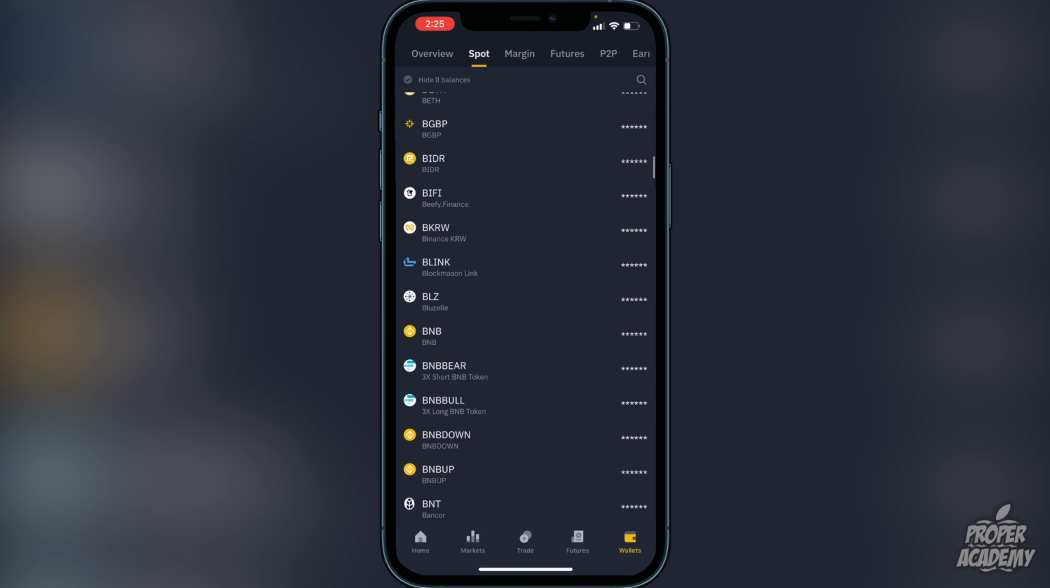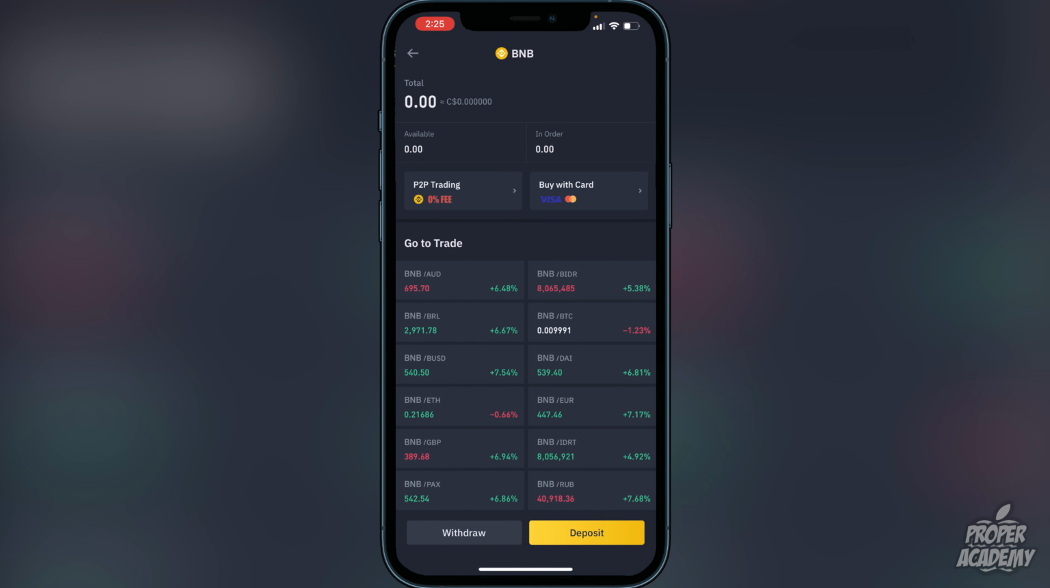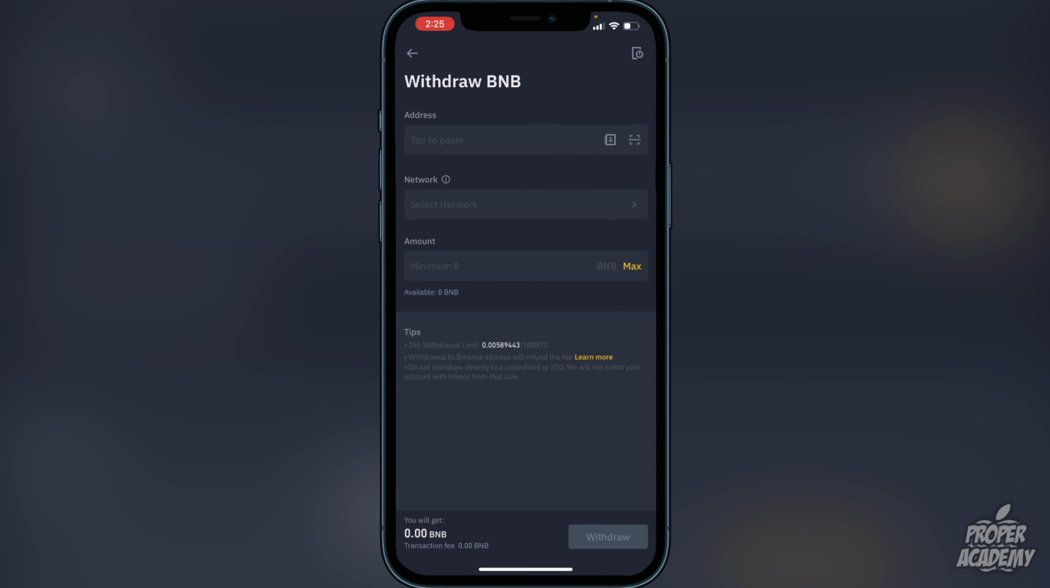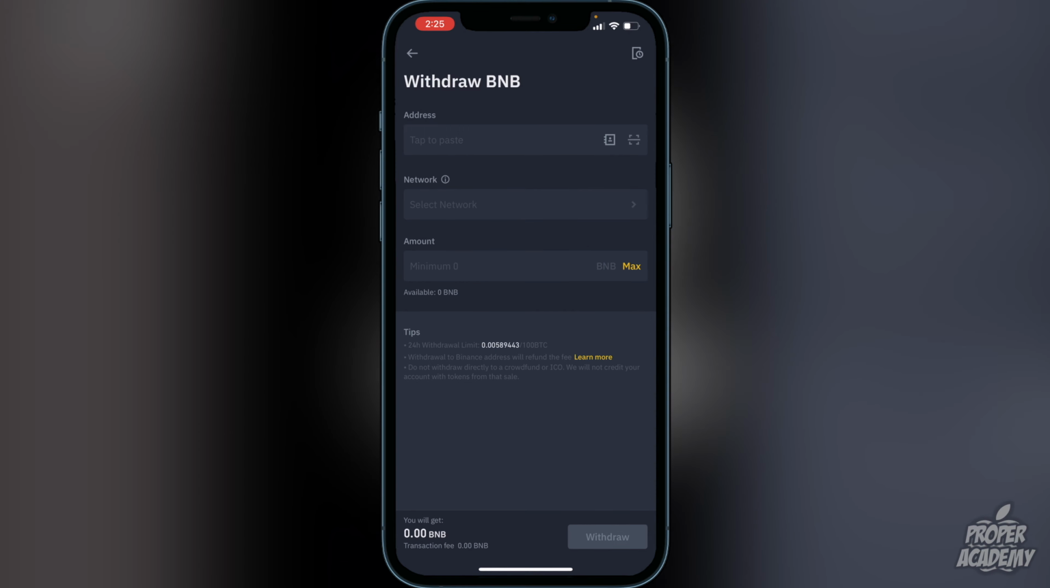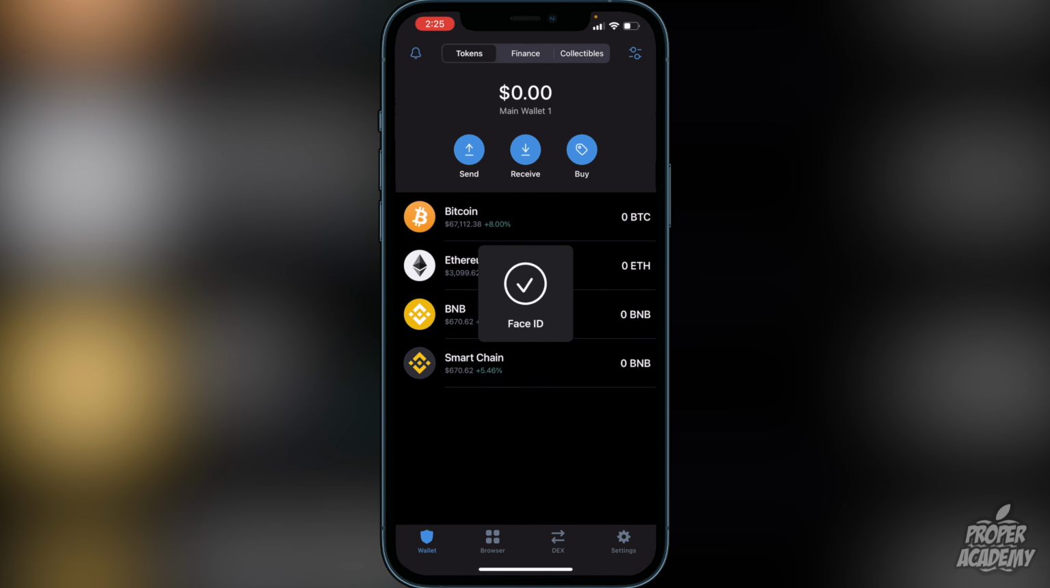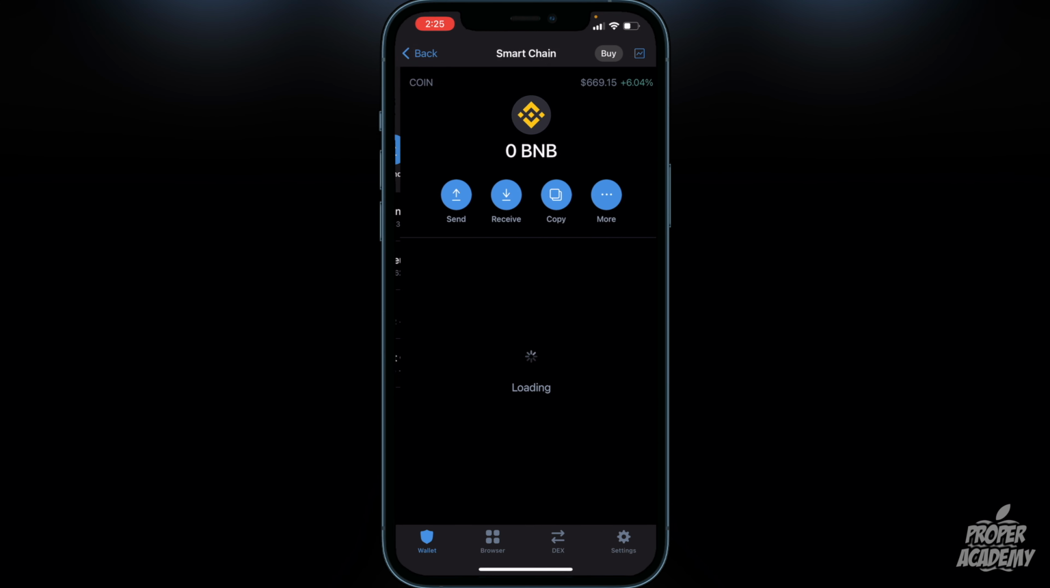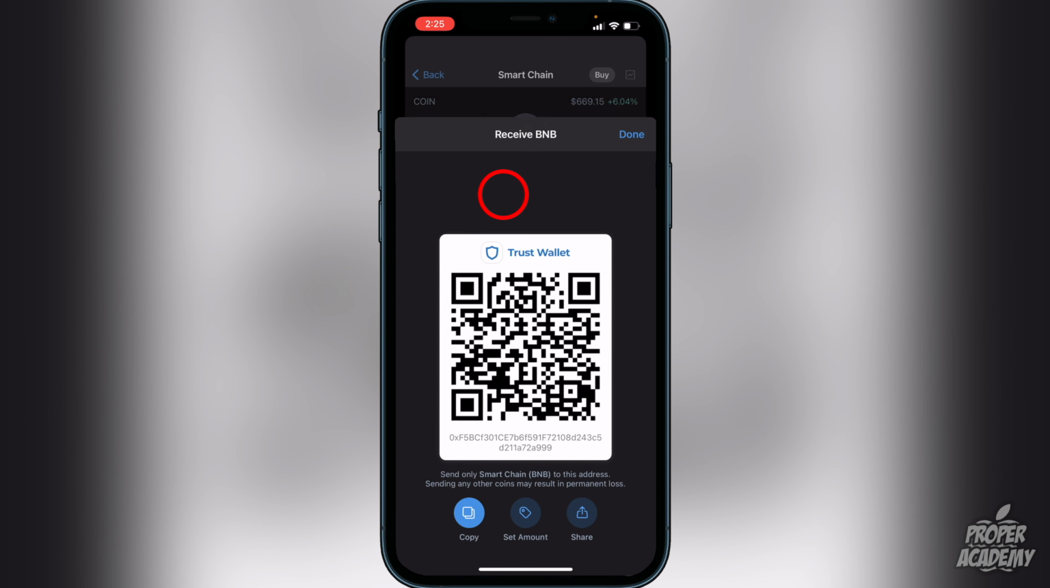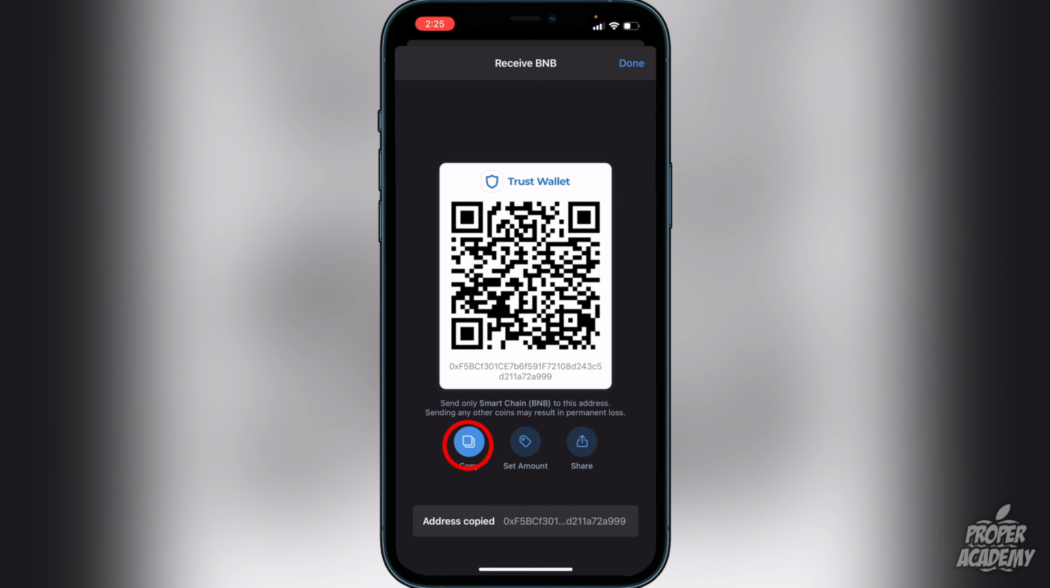Once you guys find BNB here, you just want to go ahead and click on it. Then you want to click on withdraw. What you guys want to do now is exit out and back over to your Trust Wallet. Click on the Smart Chain. And then you want to click on receive, copy. And this is going to copy the address for the Trust Wallet.